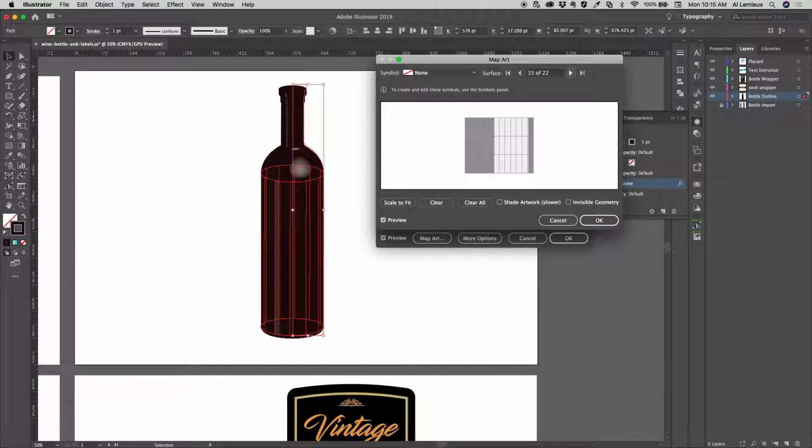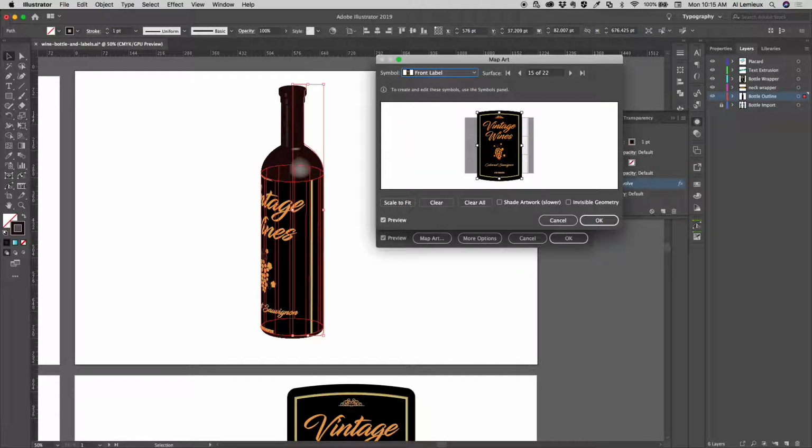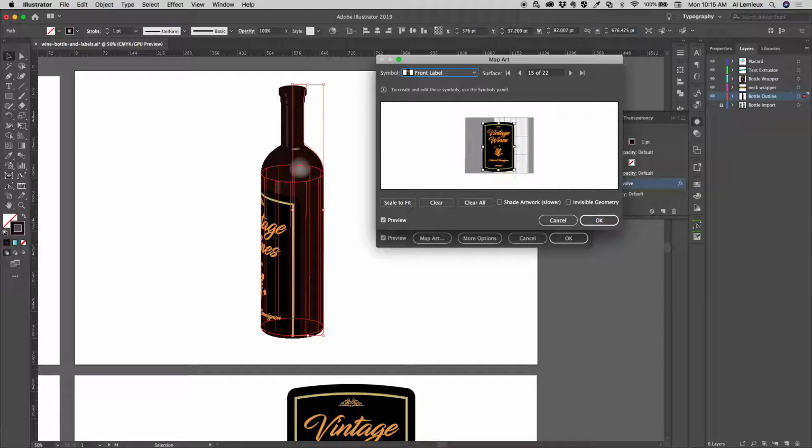All right, so this might be the front of the bottle. So I'm going to choose the front label. And yes, so that's the front of the bottle. So what's happening here is that sometimes Illustrator has exterior and interior surfaces. So that first one that I did happened to be one of the interior surfaces. That's why I wasn't seeing it.